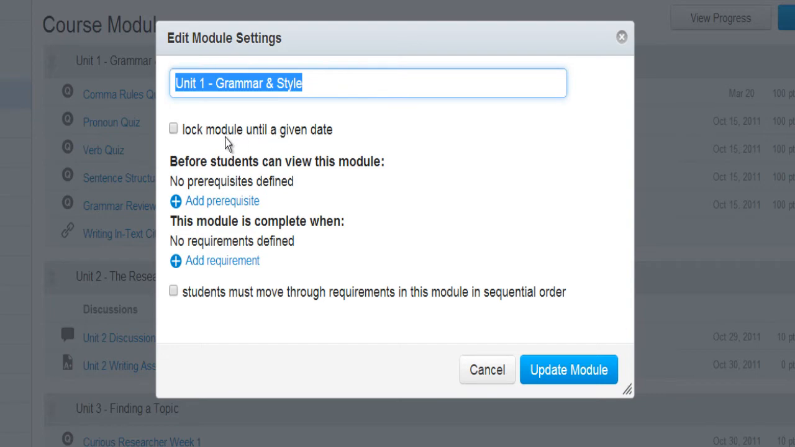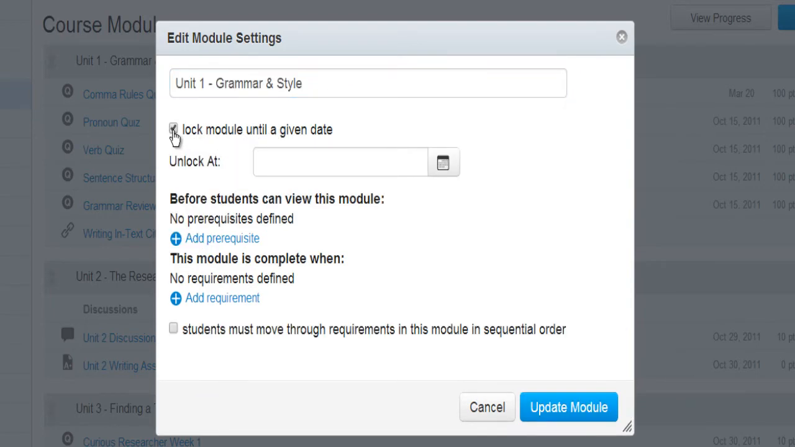Place a checkmark in the checkbox next to Lock Module until a given date. In the Unlock At field, type the date of when you wish the module to unlock. It can be some indefinite future time or even the start date of the next semester. Nevertheless, the field will only accept an input in a very specific format. Therefore, we recommend using the calendar icon.